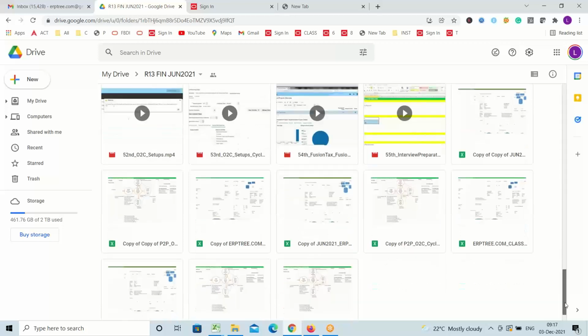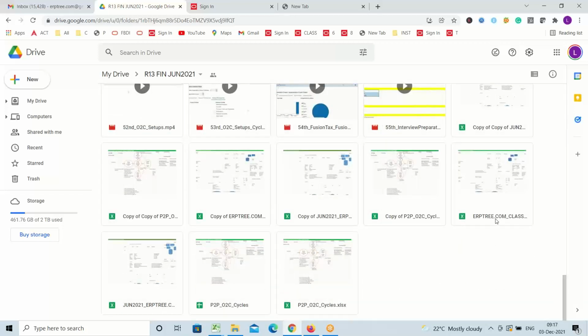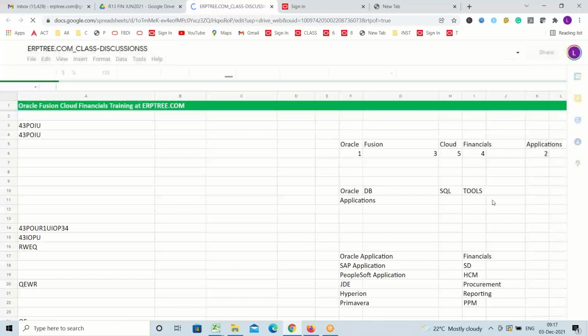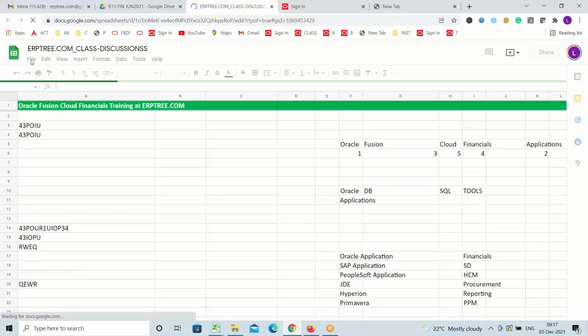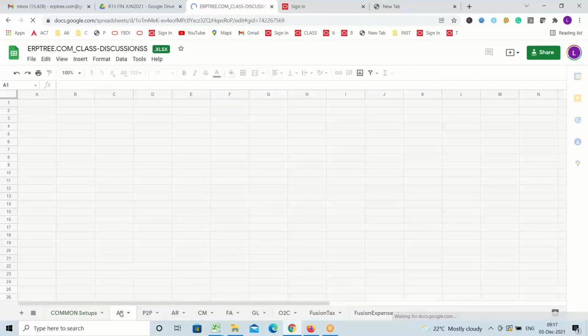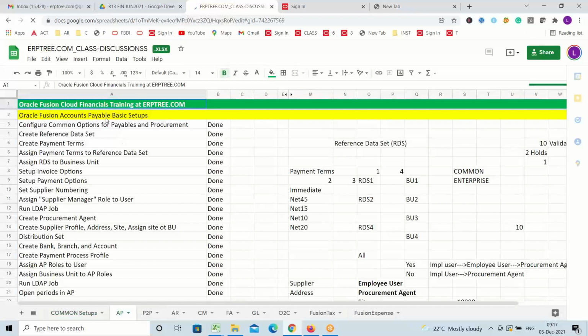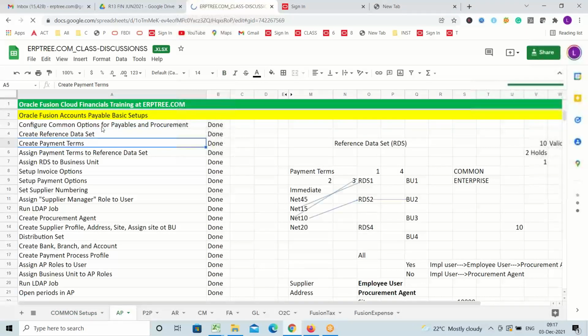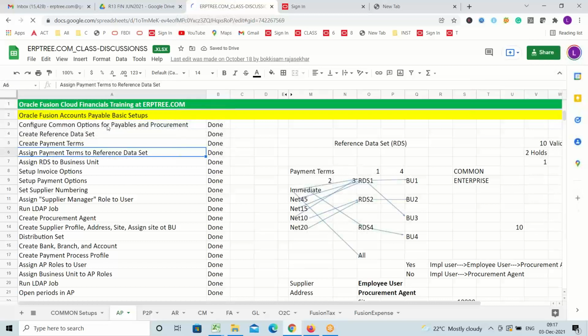This is the sheet. Oh, the sheet is available. No, I didn't see that. Okay, sir. Open the sheet. Here you have AP. Go to AP. In the sequence, these are the setups you have to perform one by one. Here you can find, and at the same time you can find in the video also.